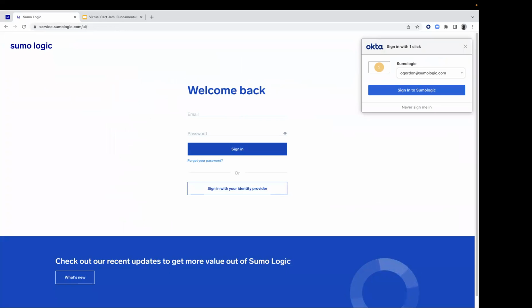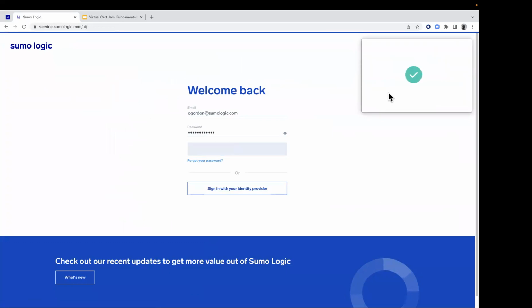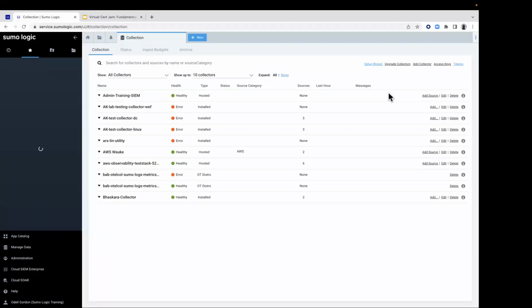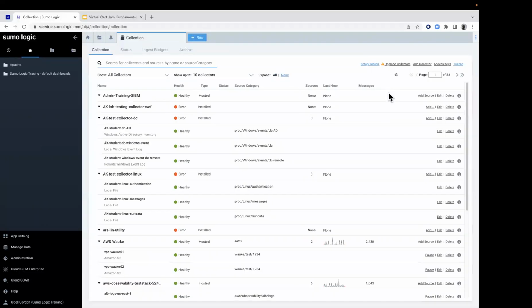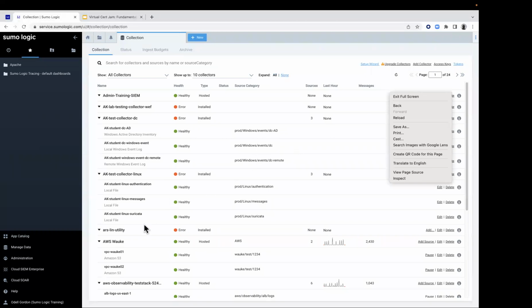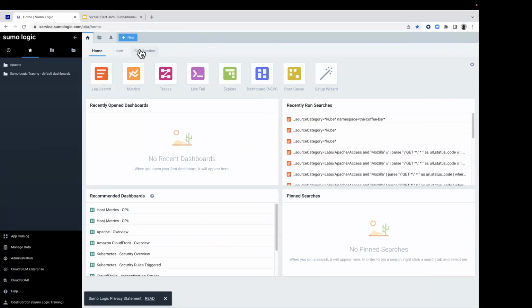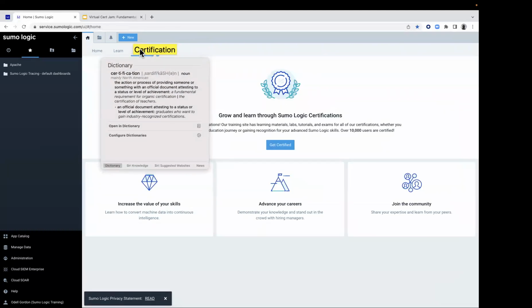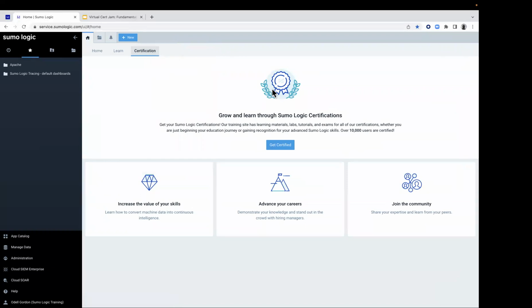All right, so what you're going to do, of course, is log into your company's Sumo Logic environment. Notice when I log in, I'm logged in as Odell Gordon. So I am logged in as myself. So what I would do, of course, let me close out of this stuff here. I want to take the exam. This is the same thing you're going to do, ladies and gentlemen, in your real world environment. You're going to go to certification. You're going to click on get certified.